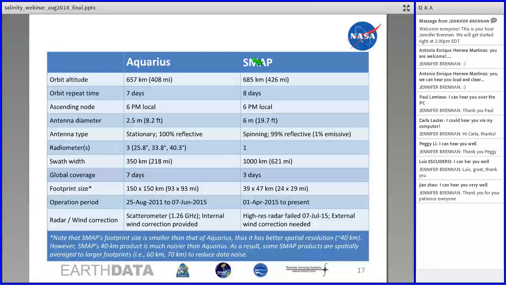Another little difference I should mention is that Aquarius has a scatterometer, or radar, which measures the roughness, a very accurate measurement of the roughness. SMAP had a radar too, but it failed after a couple of months in orbit. In order to do that roughness correction, to get rid of the spurious signal, we need to bring in external wind sources. That is a little bit of a disadvantage of SMAP. If it had a radar, it would certainly help more to do that correction.